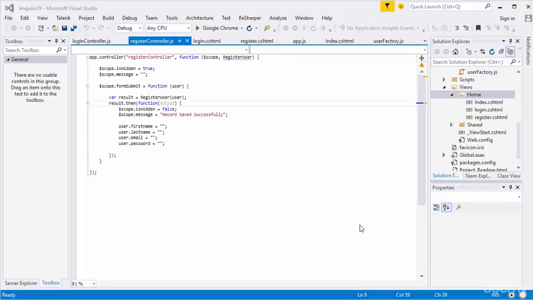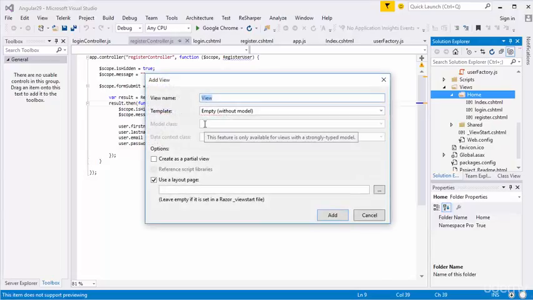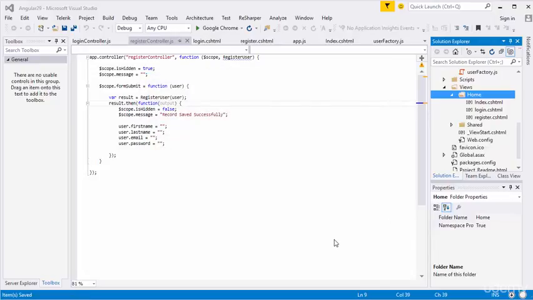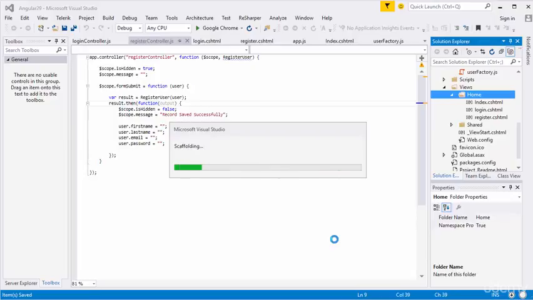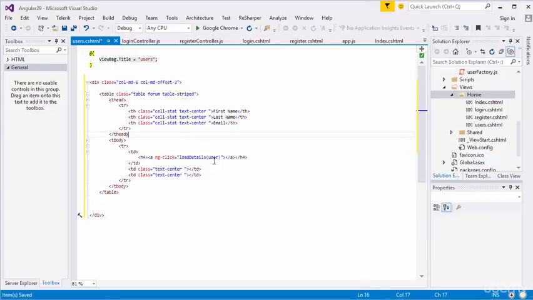In this lecture, I am going to add more features into the user registration system that we learned in the previous lecture, and I am going to add a new view, and that view will manage all the registered users, and I'll add that view as users. I'm going to copy some HTML code into this users view. I'm going to create a new controller to manage this user.